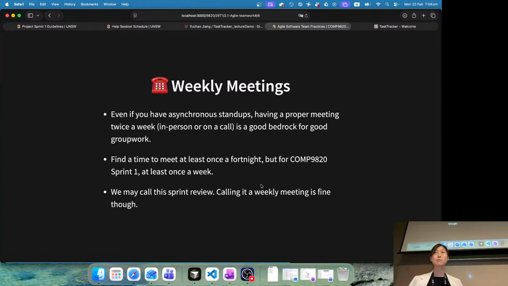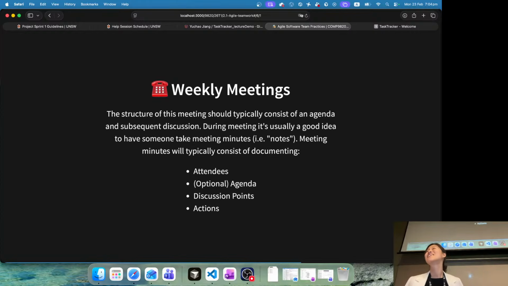You can do this during a lab session for sure, but you need to have meeting minutes. So what are meeting minutes? It's the notes after your meeting. You can do it during your tutorial. So you can take notes about who attended that meeting, optional agenda, discussion points, actions. You can have those in your meeting minutes. But again, be flexible. You do not need to strictly follow that. You can have something that fits best for your group.